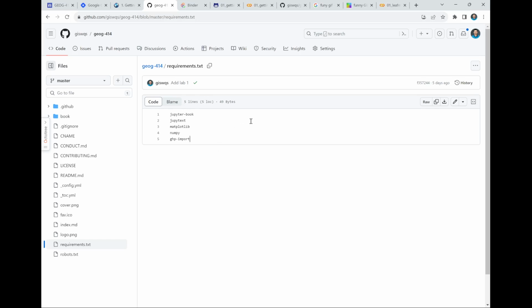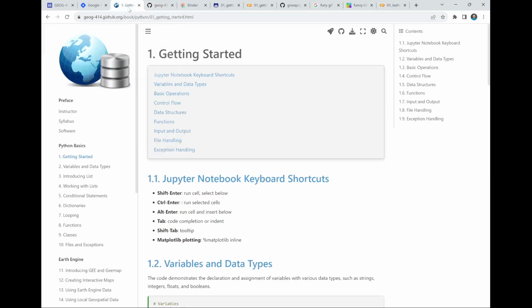Binder is always free, but it's not as good as Colab. So both of them have upsides and downsides. It's up to you which to use.